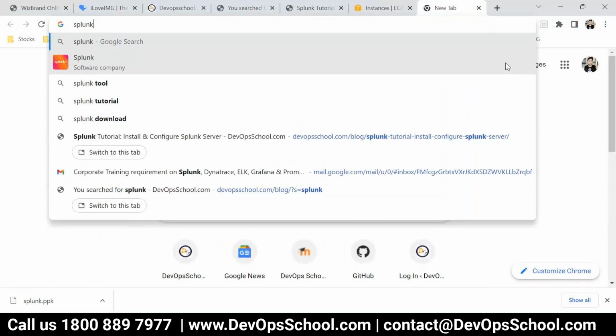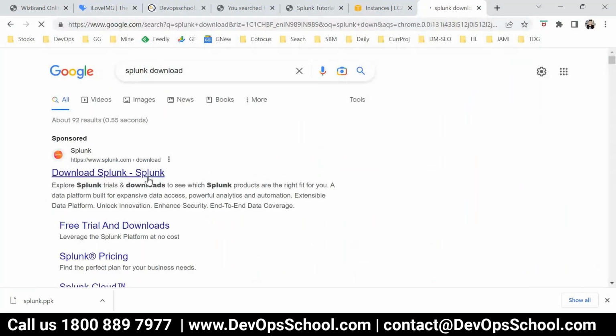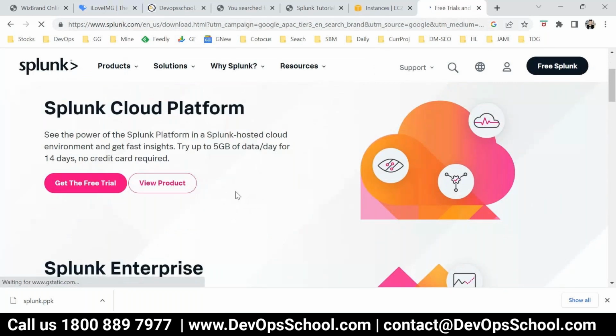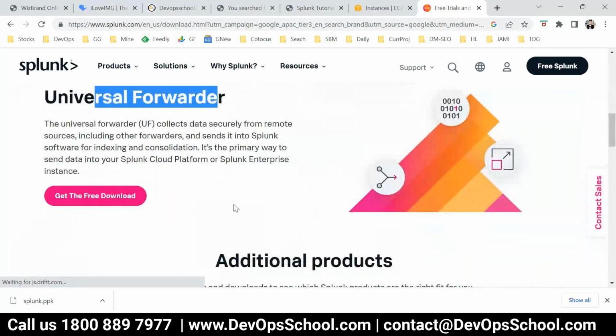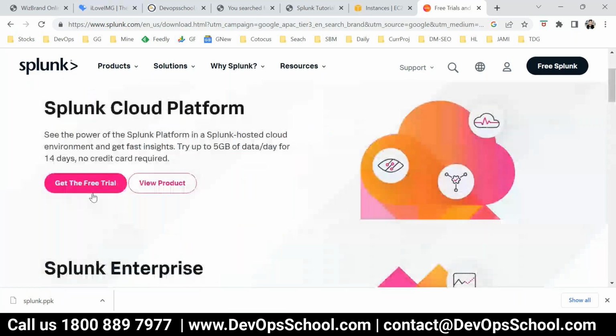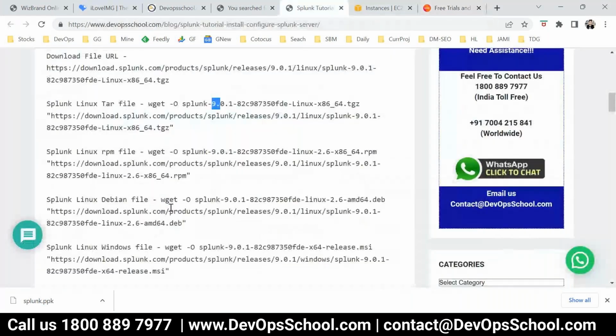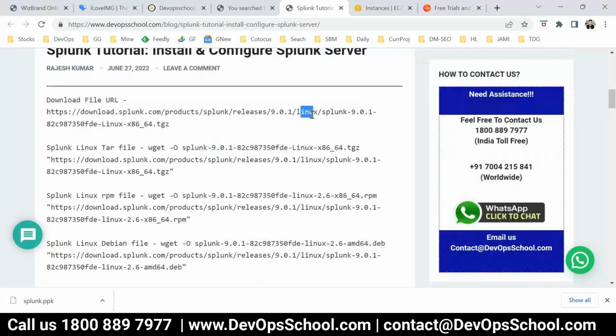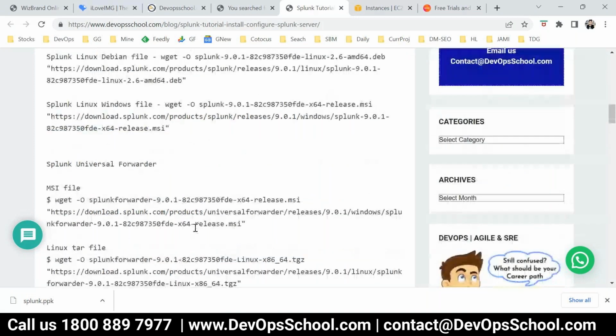When you click here, it will take you to the website. See here, Universal Forwarder is here, other products are also here. There is a 14 days trial period, which I'm going to use. So you can check this out. Let's use this for the time being. I'm using Linux and Splunk 9.0, something like that. Here you have the forwarder also, just to save time.